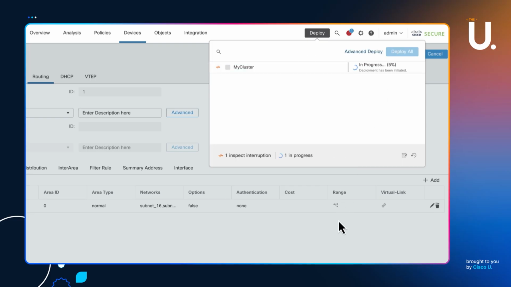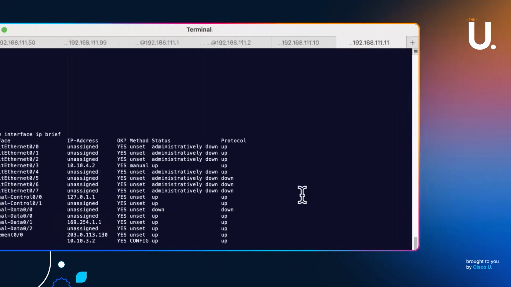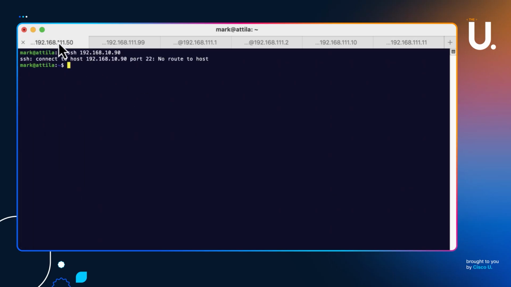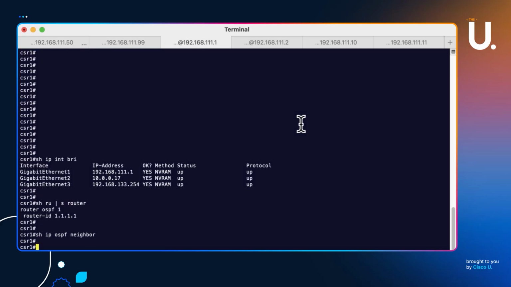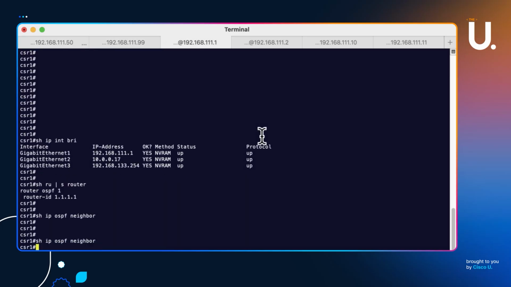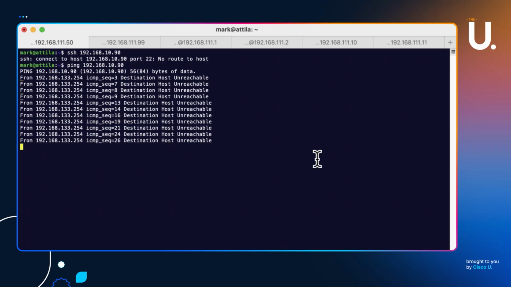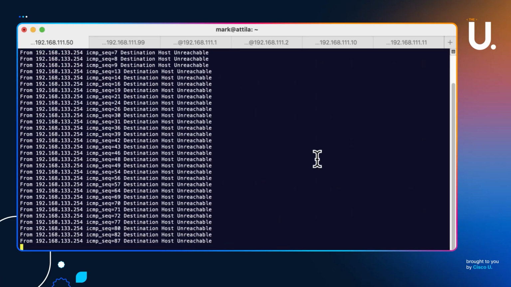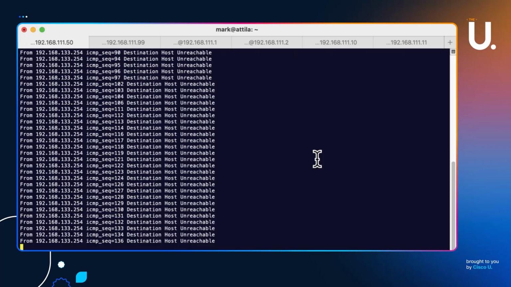Okay, while I'm waiting for that to deploy, I'm going to go back here and do some testing. So if I try and ping a host, that's not working. If I go to CSR1, I'm going to check to see if there are any OSPF neighbors. There aren't any at the moment. So I'm going to leave that running a while. And when that ping starts working, that's a signal to me that everything's configured okay.